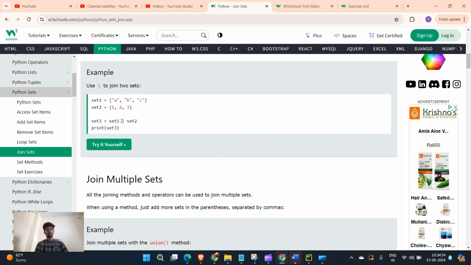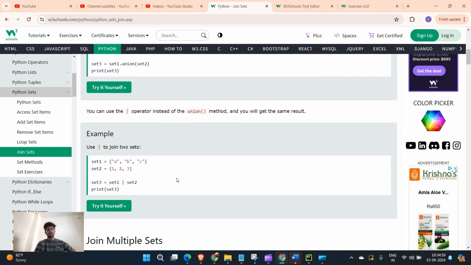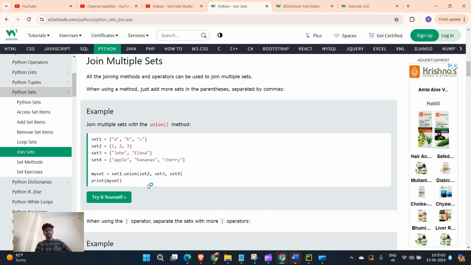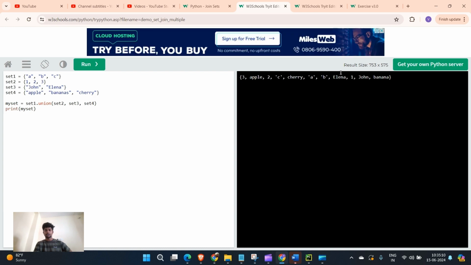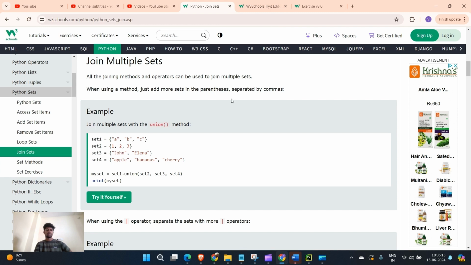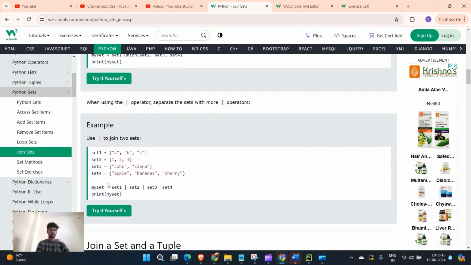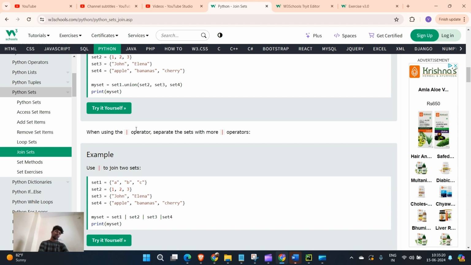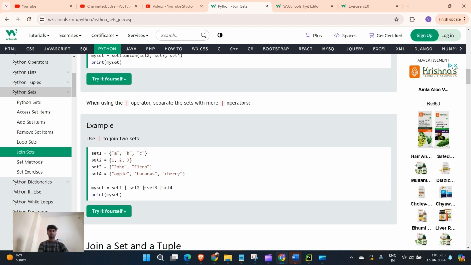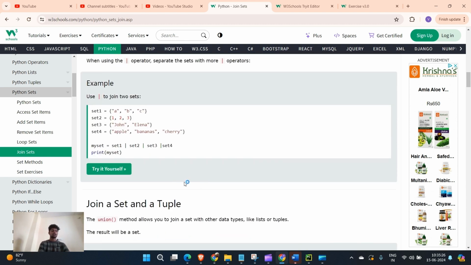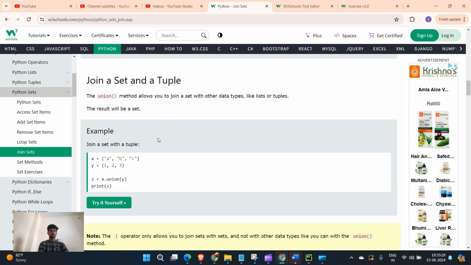You can also use the pipe symbol, which is also an indication of the union method. In case multiple sets are there, you can pass multiple sets and still get the result. If you only want to use pipe symbols, then you have to use set one with set two, set three, set four, and then you can do it. The union method also allows you to join a set with other data types.